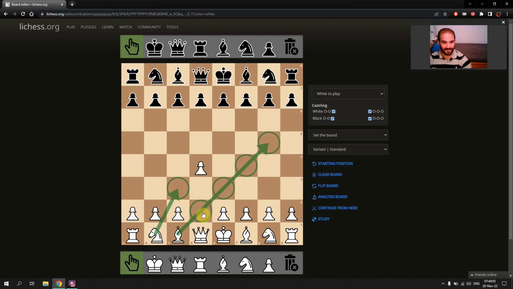Another thing that you have to remember during developing your pieces is that it's better to move them as close as possible to the center in order for you to redirect your attacks and your defenses.